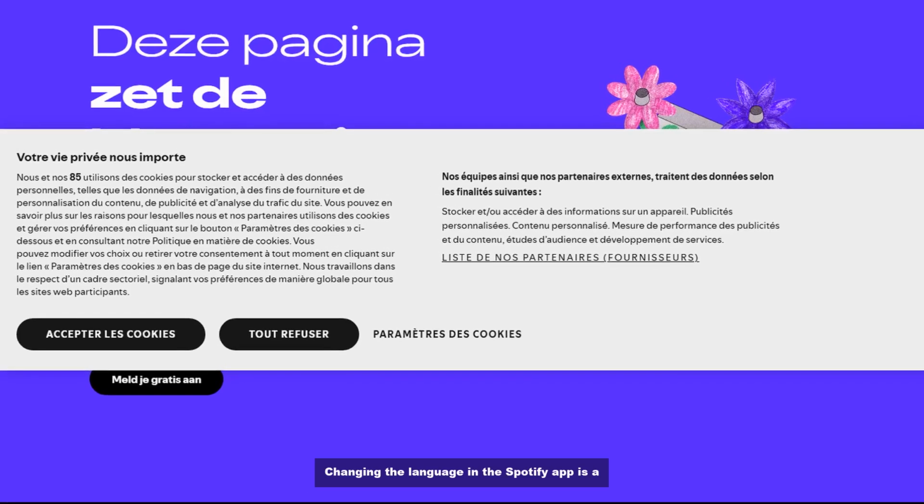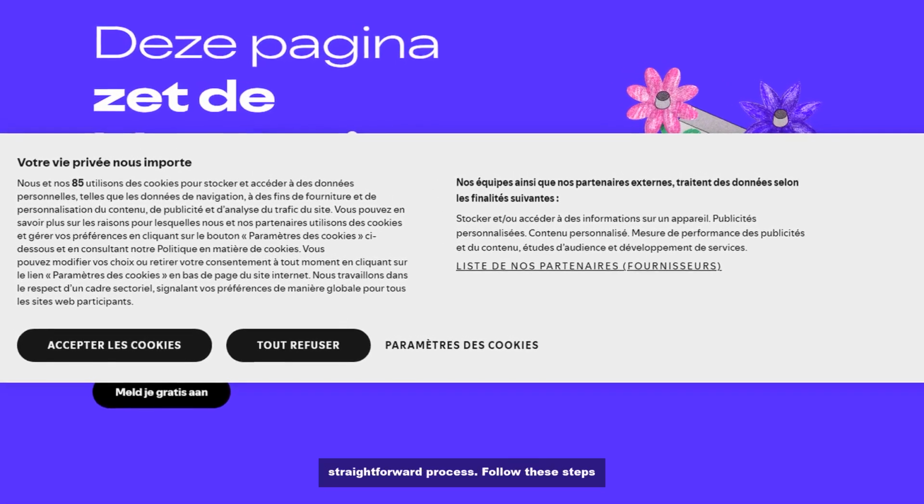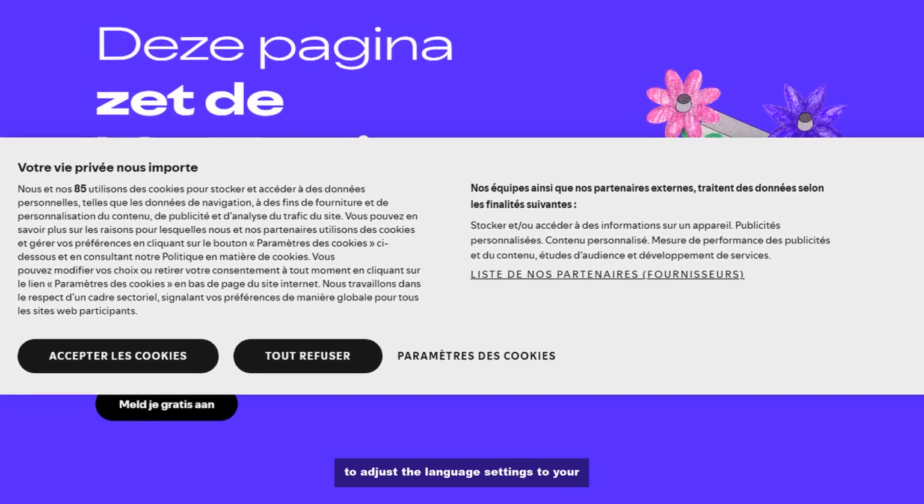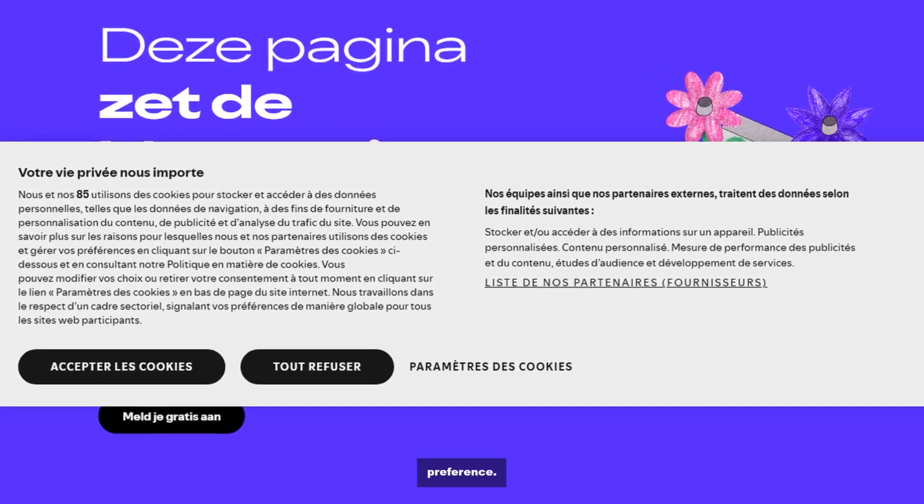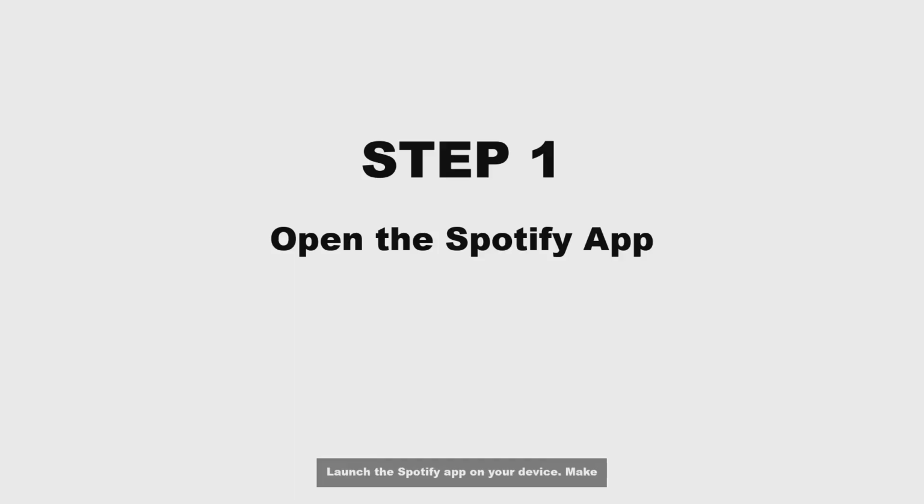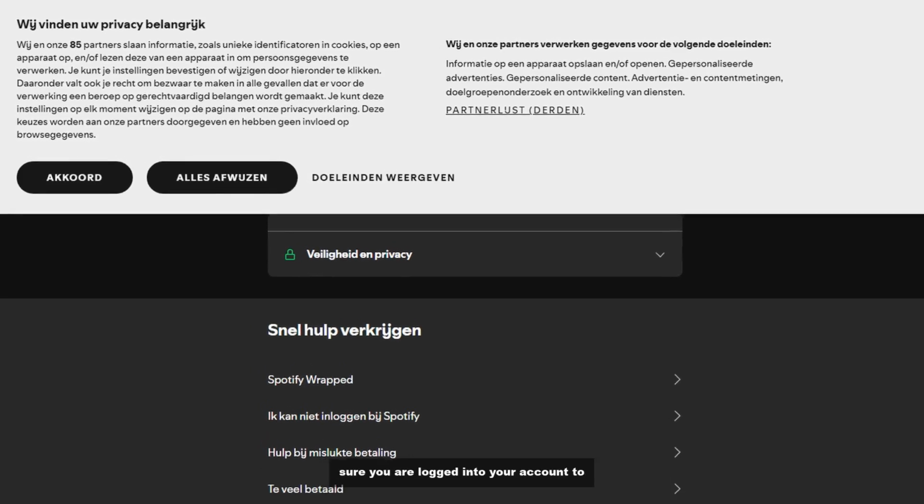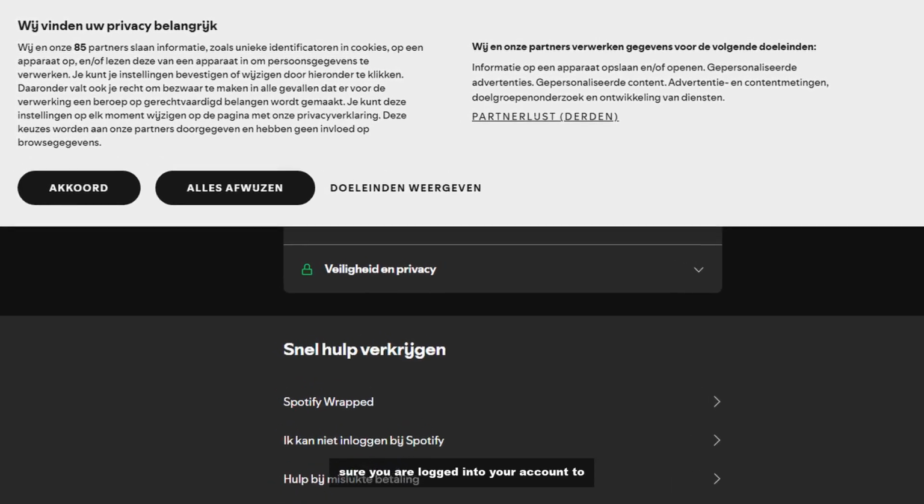Changing the language in a Spotify app is a straightforward process. Follow these steps to adjust the language settings to your preference. Step 1. Open the Spotify app. Launch the Spotify app on your device. Make sure you are logged into your account to access the settings.